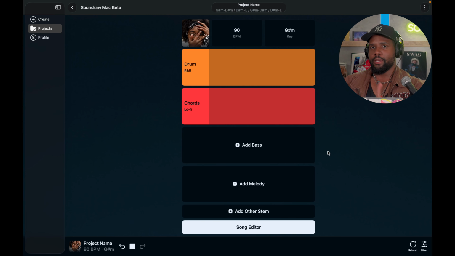Something else it will do: when it changes the chords, it actually changes the key. So just be aware of that. If you enter the loop editor and it's in one key, and you change the chords, it will also change the key that the loop is in. So just watch out for that.